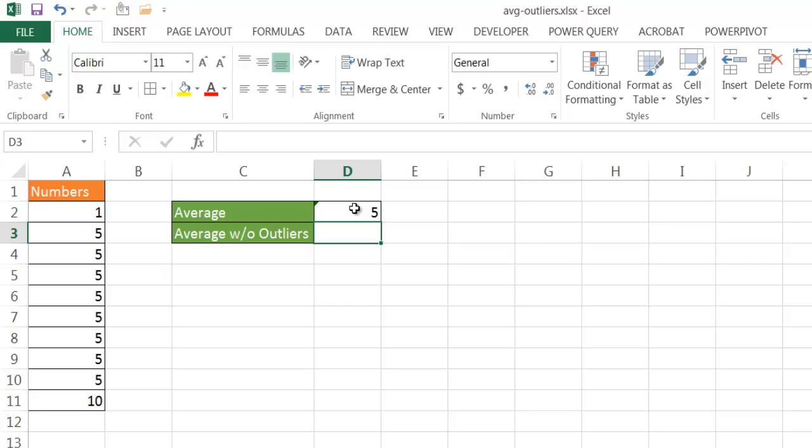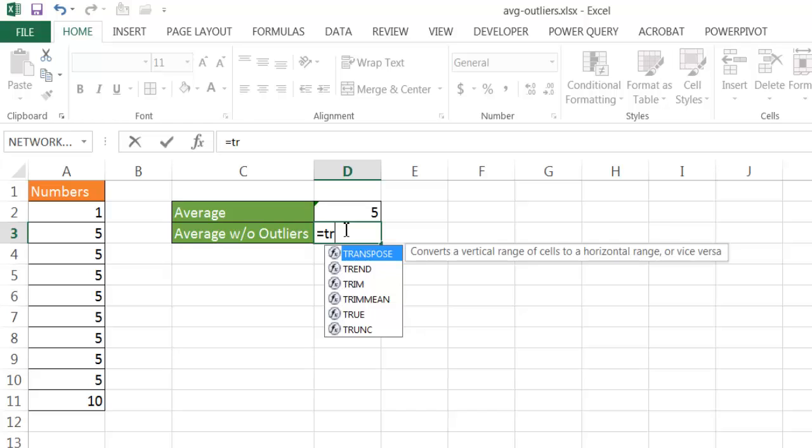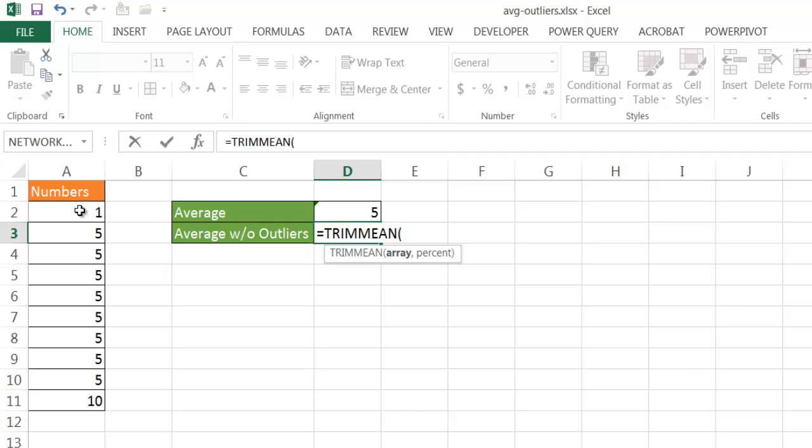But there's another way that we can do it, and this is using a function called TRIMMEAN. Let me type TRIMMEAN, T-R-I-M. Oops, not TRIM. Let me select TRIMMEAN. The array here is this array, right? And then the percentage. So maybe I want to lop off the top 10% and the bottom 10%.